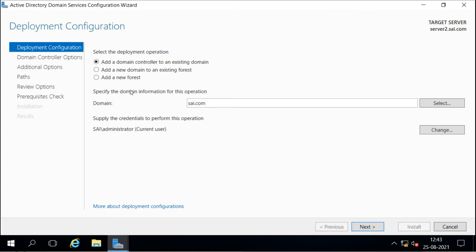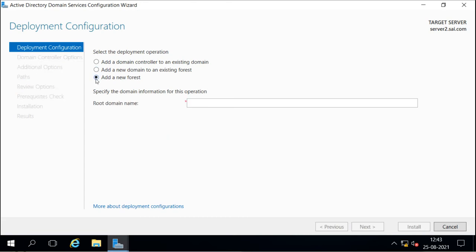Now if we want to create the root domain, what we do is select this, we select add a new forest. When we select add a new forest, it says what will be your root domain name. So if we want to create the root domain, that means we are creating a whole new forest, and in the forest we are creating the first root domain.